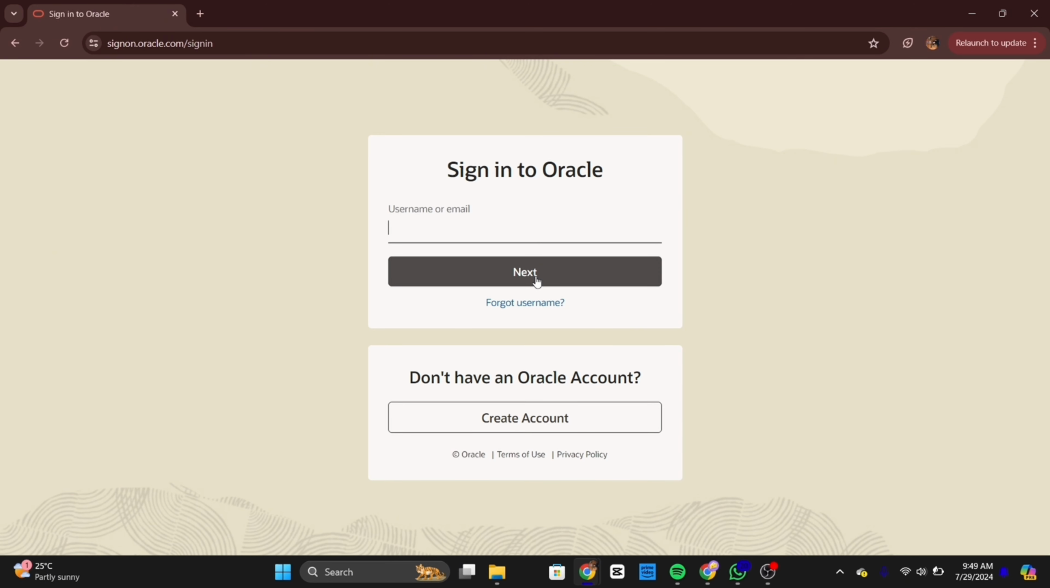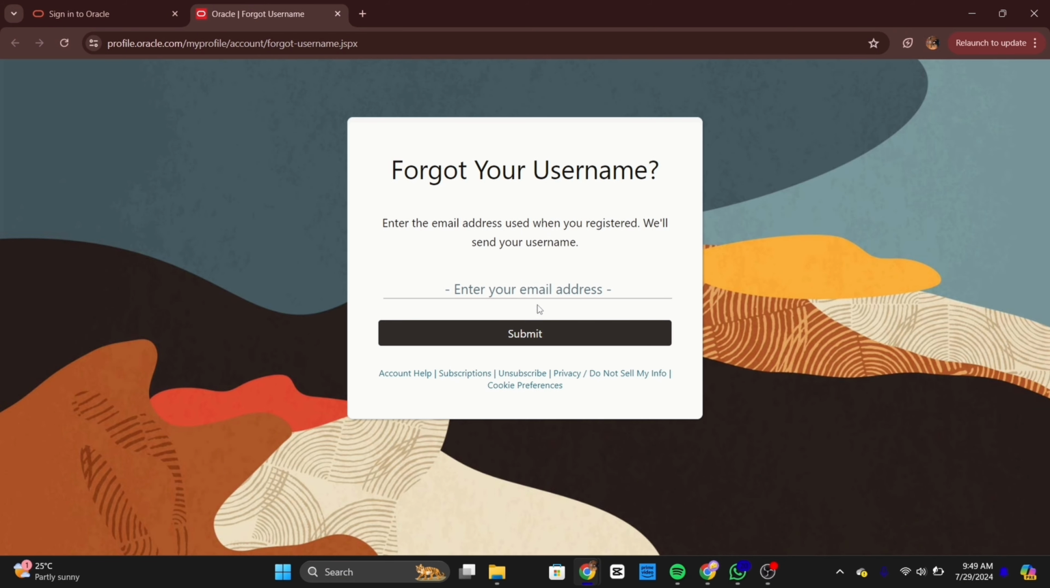If you have forgotten your password, click on the Forgot Password link on your page and follow the instructions to reset it. And that's it. You have successfully logged in to your Oracle employee account.